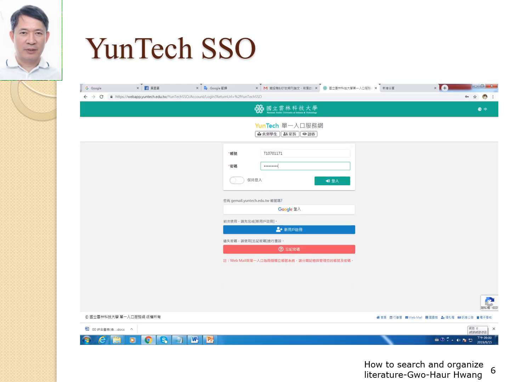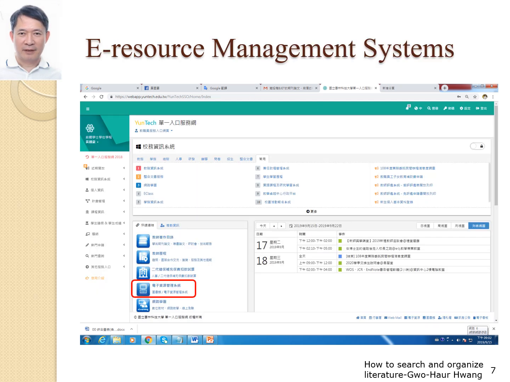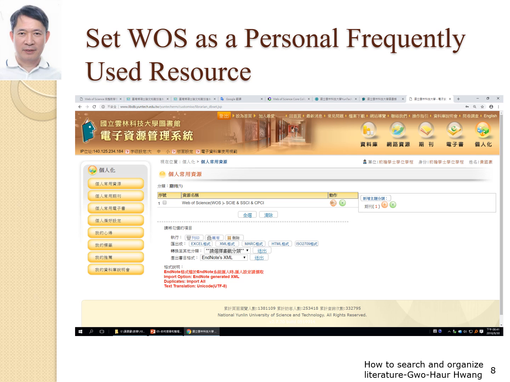How can we search for these materials at UNTEC? We can start by logging into UNTEC's SSO. After logging into SSO, an electronic resources option will be on the SSO interface. We can directly access it through the electronic resources management system. You can also access it through the library's interface. Once inside, you can find WOS.